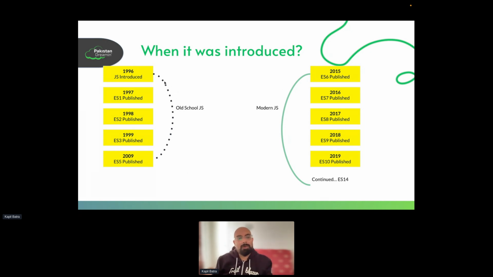Now, if you have noticed this image, there's something fishy about it. If you notice, in 1999, we had ECMAScript 3, which got published. After that, we have ECMAScript 5. ECMAScript 4 is missing here. So basically, ECMAScript 4 was planned to release, but due to some technical difficulties, it never got published. It was ready, but due to some reason, it was never published. So that's why ECMAScript 4 is missing here.